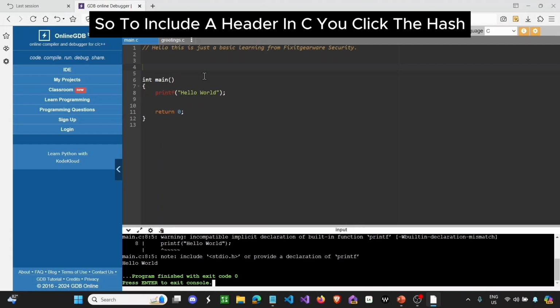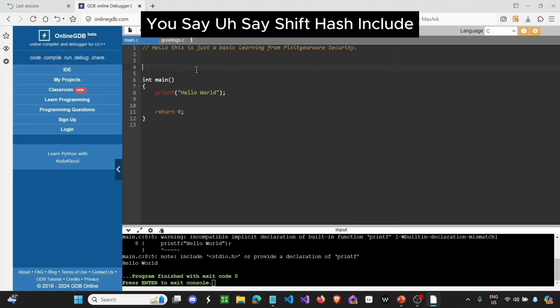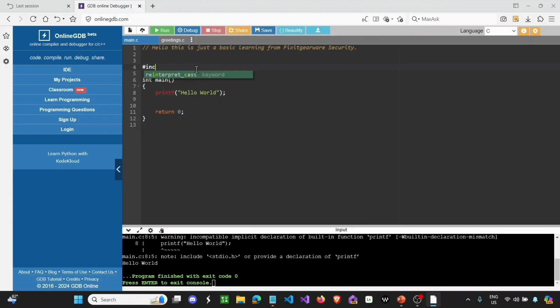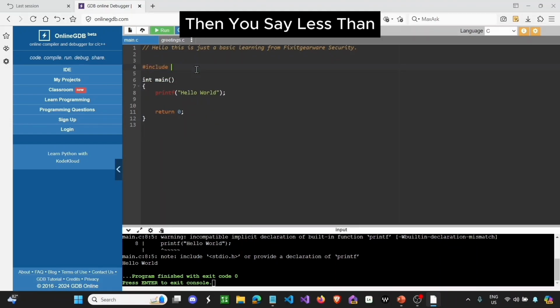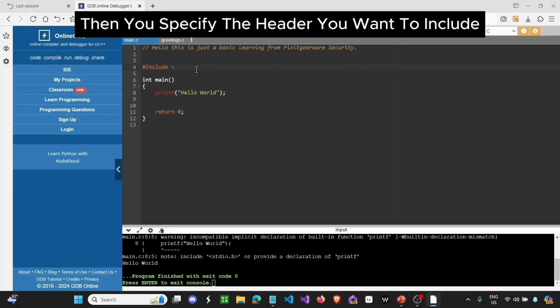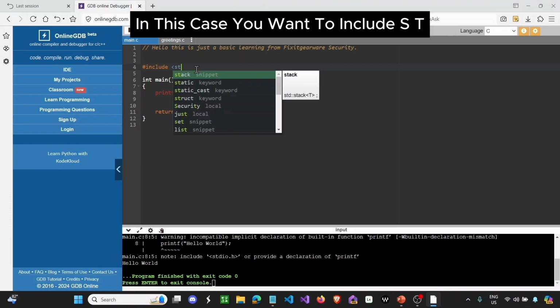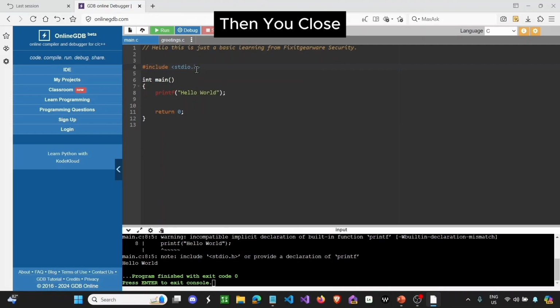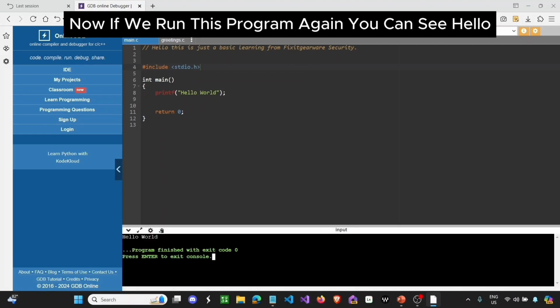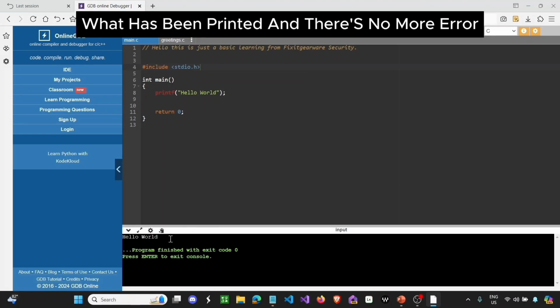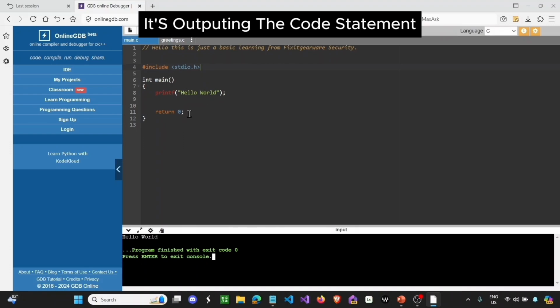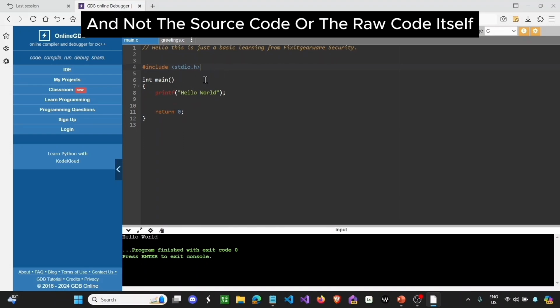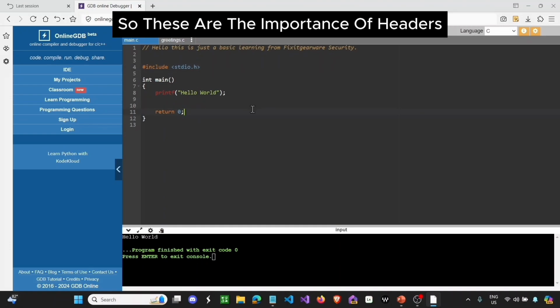So to include a header in C, you press shift hash, include. Then you say less than, then you specify the header you want to include. In this case, we want to include stdio.h, then you close. Now, if we run this program again, you can see hello world has been printed and there's no more error. It's printing the code statement and not the source code or the raw code itself. So these are the importance of headers.